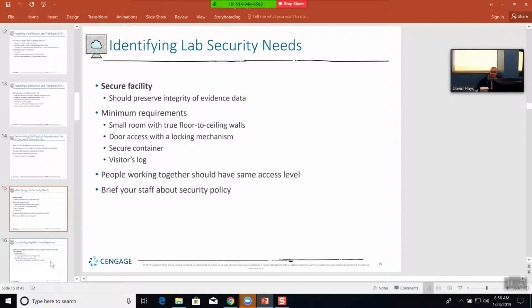I don't see it listed here, but also your ceiling shouldn't be easy to cut through, right? Because if your ceiling is easy to cut through, somebody just goes up there with a saw, cuts a hole, and drops a rope down, and they come down in your lab.